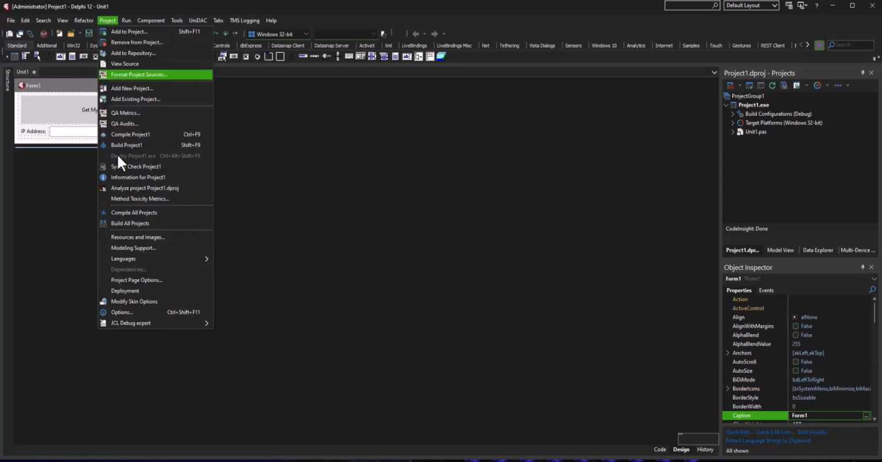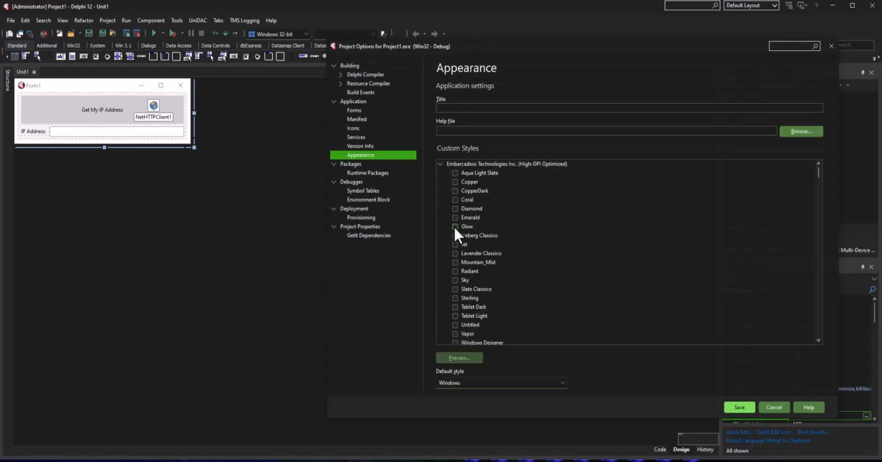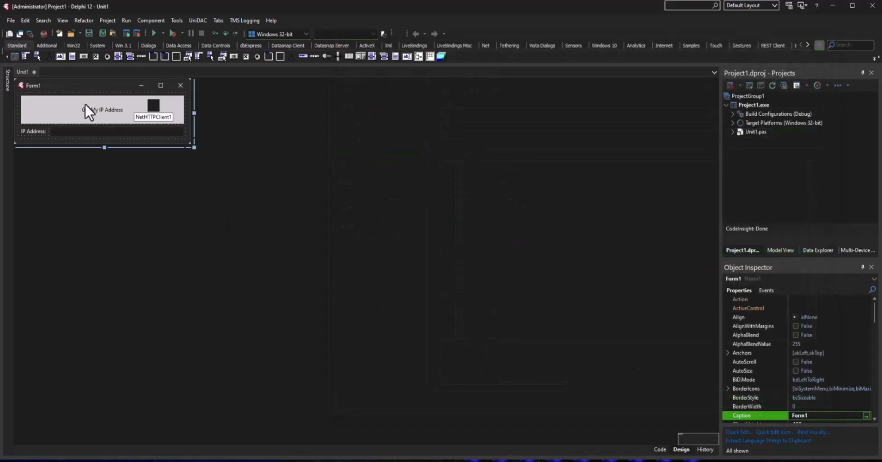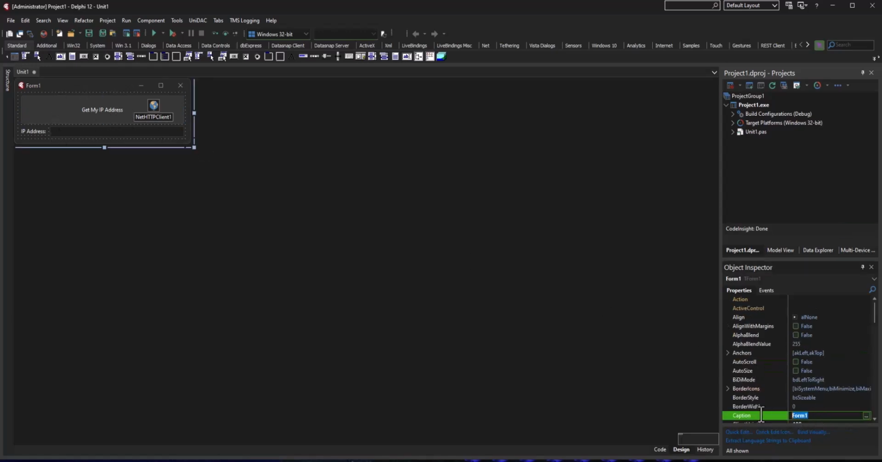We're going to give it a theme just because I don't like looking at basic garbage. So let's go to Appearance and make this Modern Dark for Windows 11, I guess. And then there you have it. The caption of the form can be "IP Address Lookup."